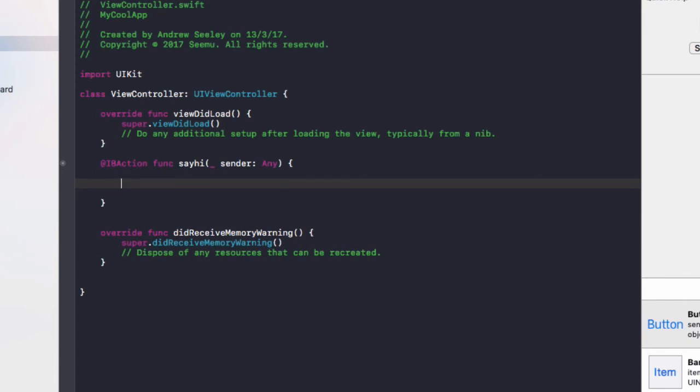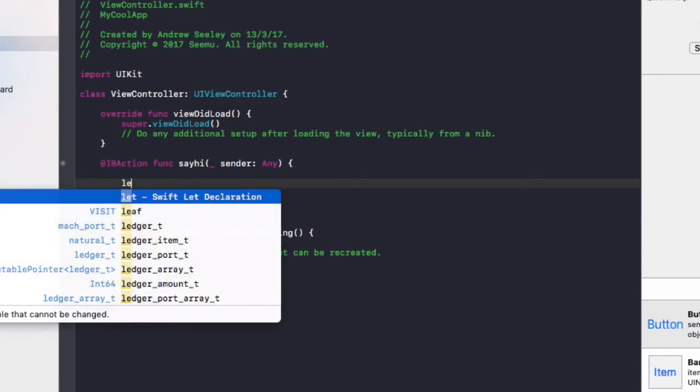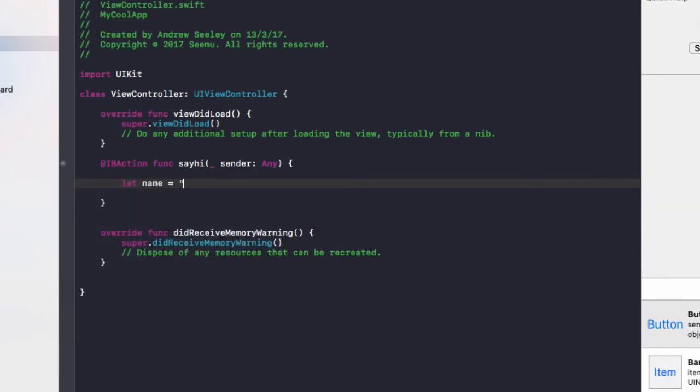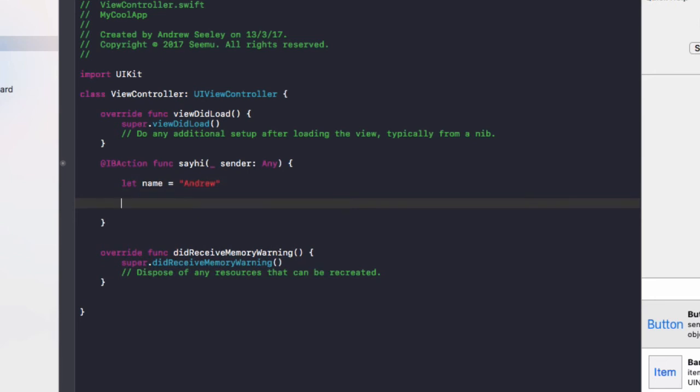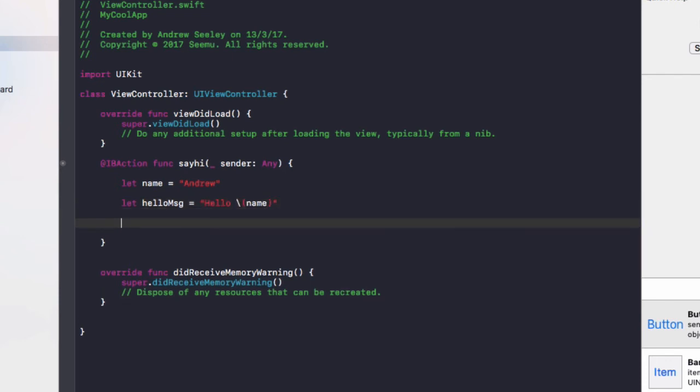Okay, so let's get to coding our function now. We are going to code it so it displays a pop-up message saying hello to your name. So first we'll do let name equals "Andrew". You can put your name in here in quotation marks. Finally, we'll do let helloMessage equals "Hello \(name)" in quotation marks.